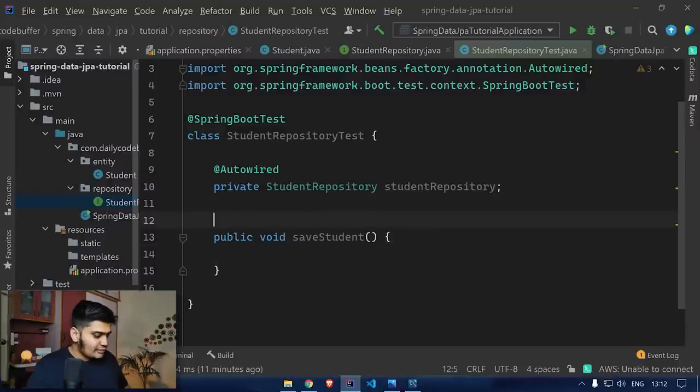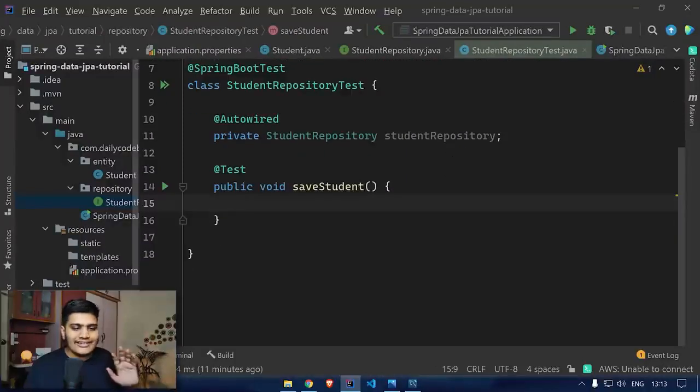Okay, and I'll annotate this particular method with @Test, so we can run this particular test case. So don't focus on the test cases that we are creating, just focus on what's happening when we are using the repository, how Spring Data JPA works, and how we are going to store the data, how we are going to fetch the data. All those particular things are more important in this particular course.